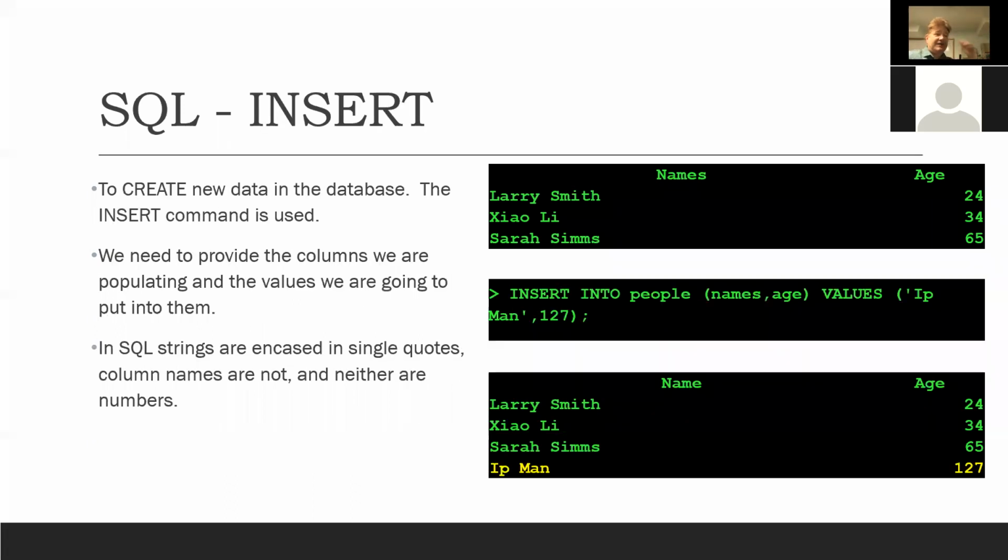All right, the next thing we're going to do is talk about how to put data into the database. And this uses the insert command. All you need to do is provide the columns that you're going to populate, the values that you're going to put into them, and the table that you want to put it into. So here's our table to start up here. Here's our command, insert into, and we give the table name people. So the name of this table up here is people. We give it the columns we're going to populate, names, comma, age, and then we get the values, Ip Man and 127, which is how old Ip Man would be today.